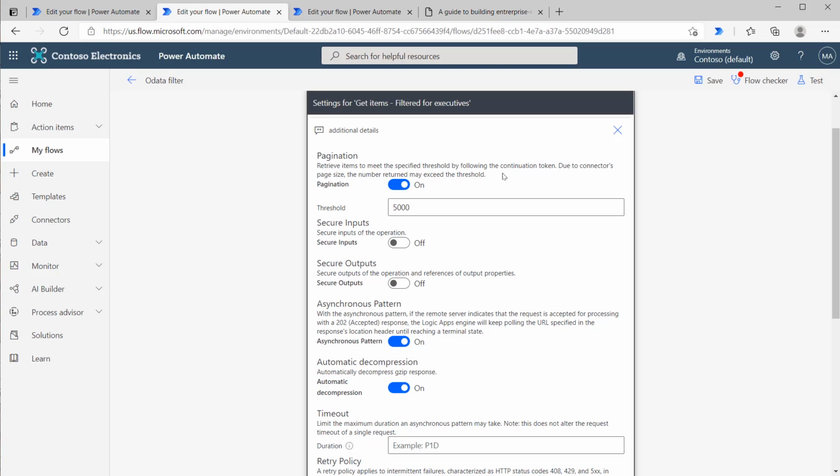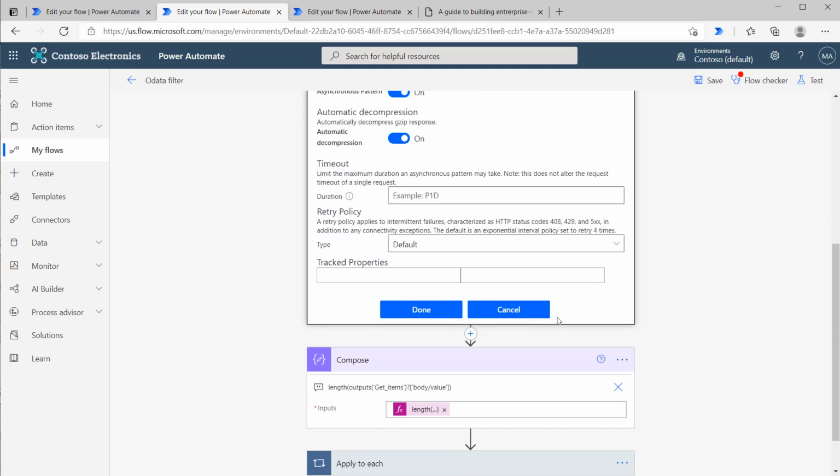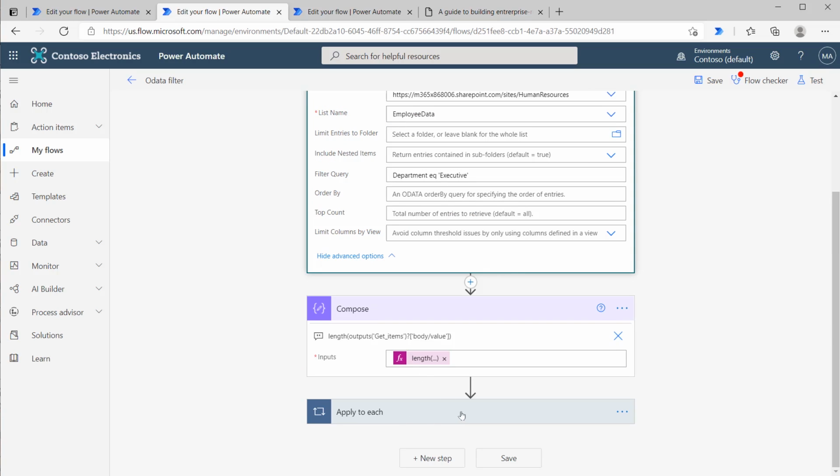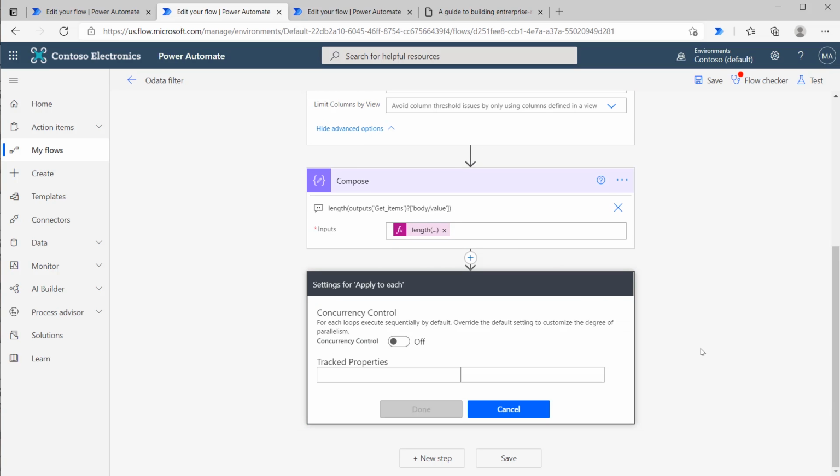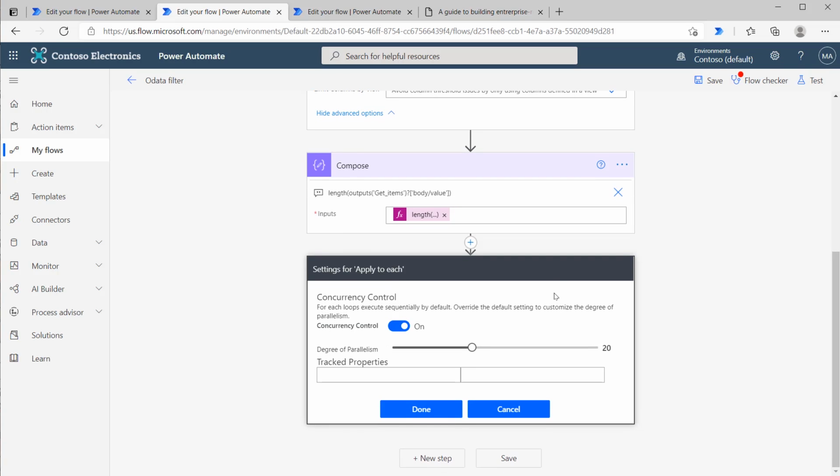And speaking of iterating data, if we exit out of this one and then cancel, and go down here to apply to each, one of the settings for this one, right here under settings, is the concurrency control. By default, apply to each is grabbing each record that comes back and processing 1, then 2, then 3, then 4, etc. And that can take a long time in larger data sets. So here you can turn on the concurrency control and then set the degree of parallelism. This default setting here will now do the apply to eaches in batches of 20, speeding up the process immensely in most cases.